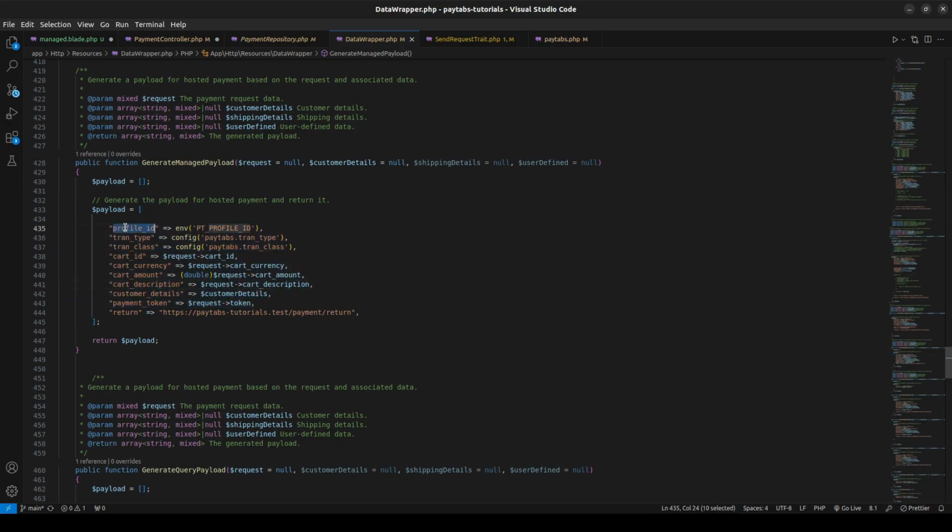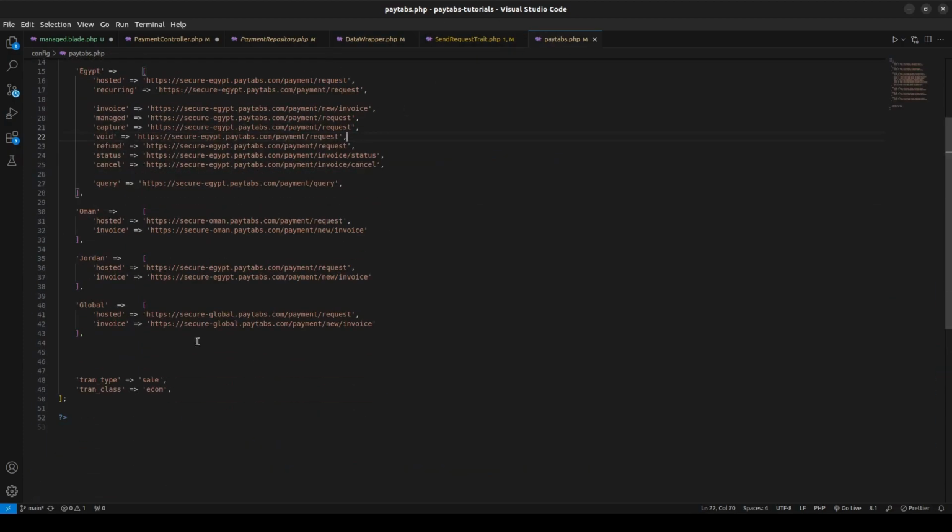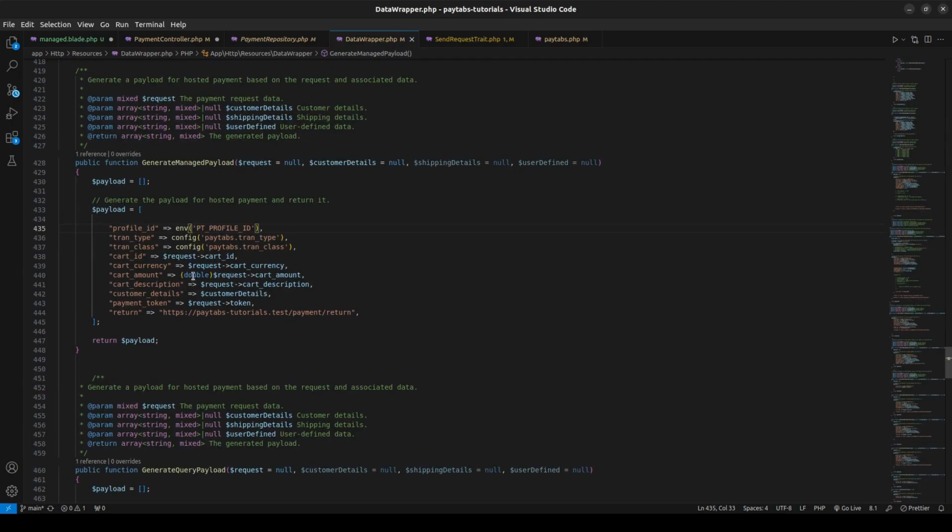As you can see, the profile ID I have saved inside my environment file, and I'm getting it over here. Of course, feel free to just type it in directly, but I'm doing this for better clarity. The transaction type and transaction class I'm getting from my config file. Of course, I'm using the transaction type sale and the transaction class ecom. For the card details, I'm getting all of them from my request. And finally, the customer details are also generated from my request, and I'm passing it over here.